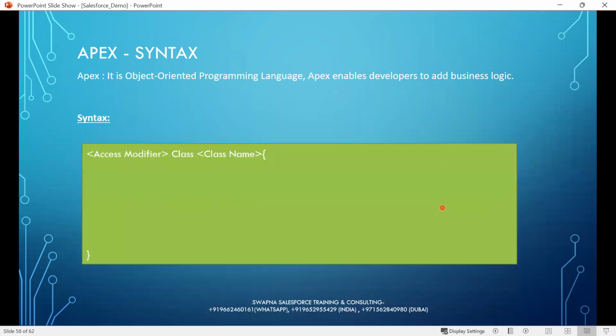The first thing is that we have to write a class. Whenever you are creating a new Apex class, this structure is automatically created. Okay. So here we have to give an access modifier. Access modifier is nothing but public, global, private, protected, all of this. Okay, so we use either global, public, or private.